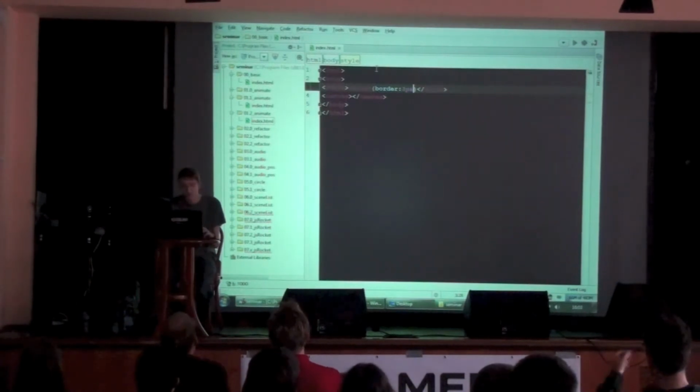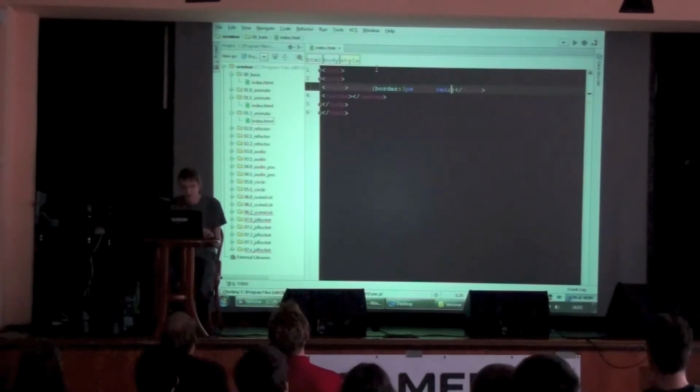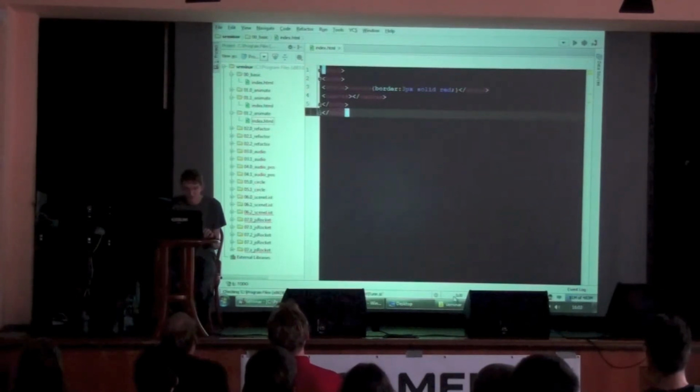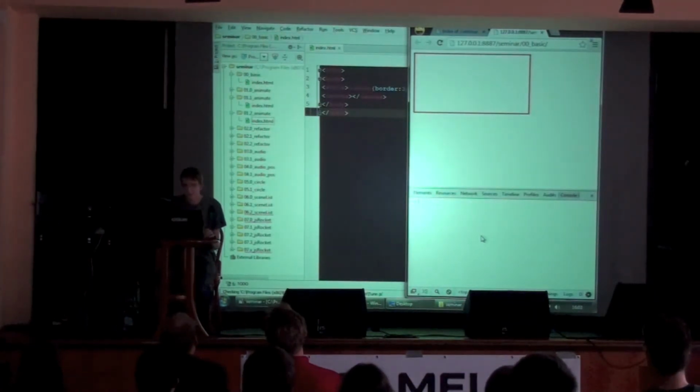Let's make a 3-pixel solid line, and let's make it red. And okay. So what will this do? You should see a red border around a rectangle with nothing in it. So great.